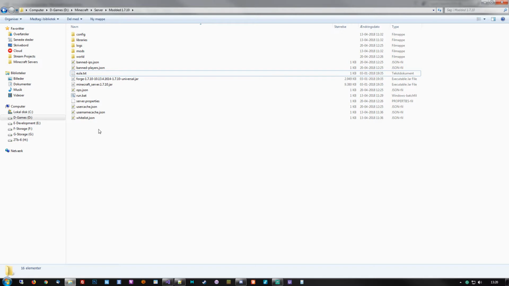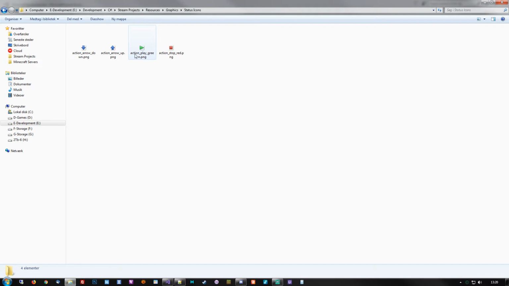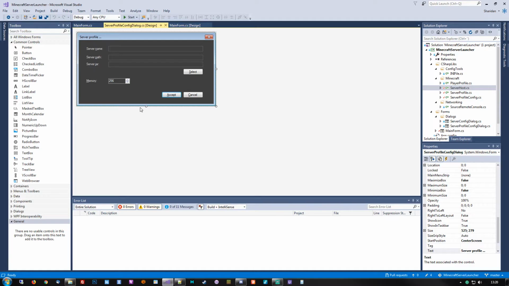doing. And for that purpose, we can do a busy cursor, but since we're allowing multiple instances of servers running, we kind of still need to be able to manipulate other server profiles while one of them is starting up or shutting down, for example. So what I've done instead is I've actually prepared some status icons that we are going to implement. And these will be sitting alongside with the profiles.